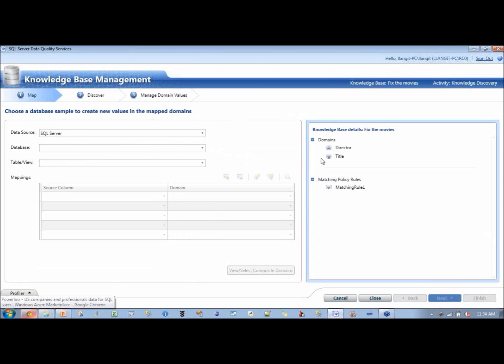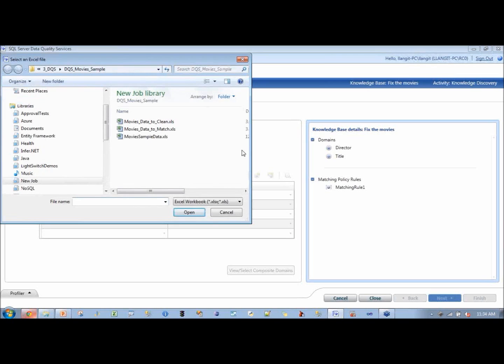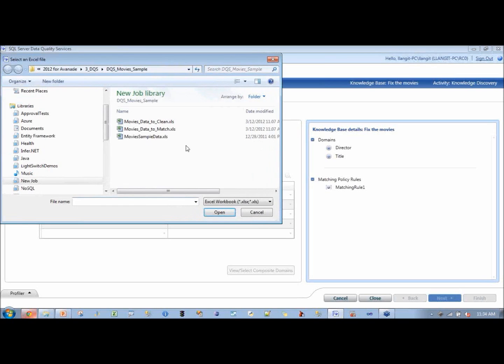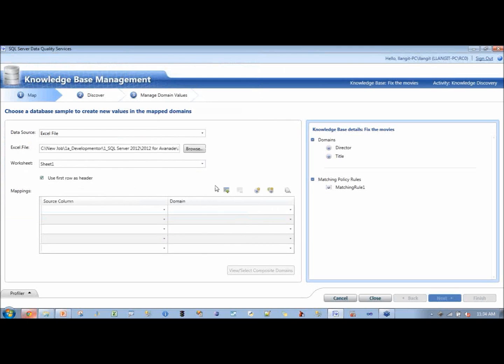So we can then pull data into our KB from two sources. We can pull it in from SQL Server, or we can pull it in from an Excel file. If we pull it in from an Excel file, I happen to have a few. I messed around with this movie data here, so I'll just pick something here. I can't remember, I messed with some of this, so it'll show up as differences. So I'm going to say the sample data, and then the first worksheet, and I'm going to use the first row as a header.